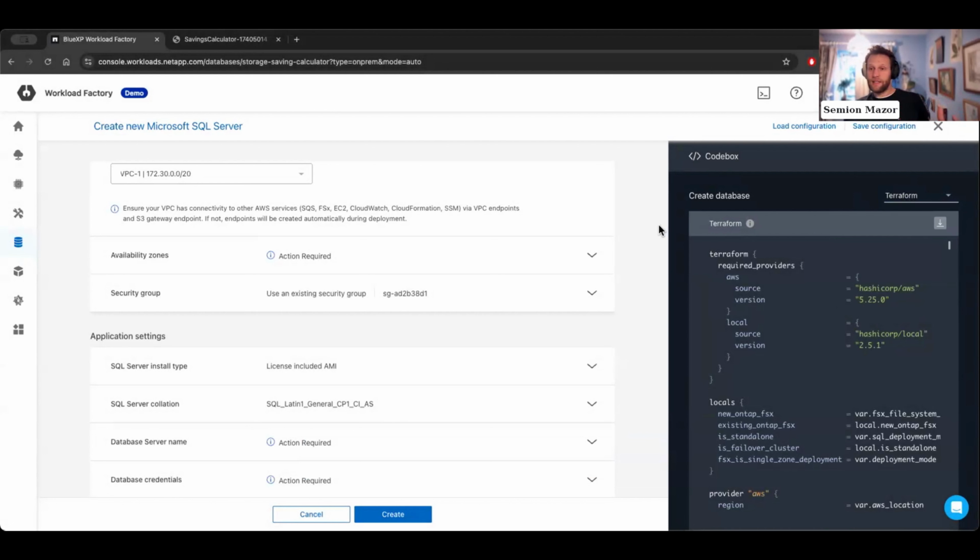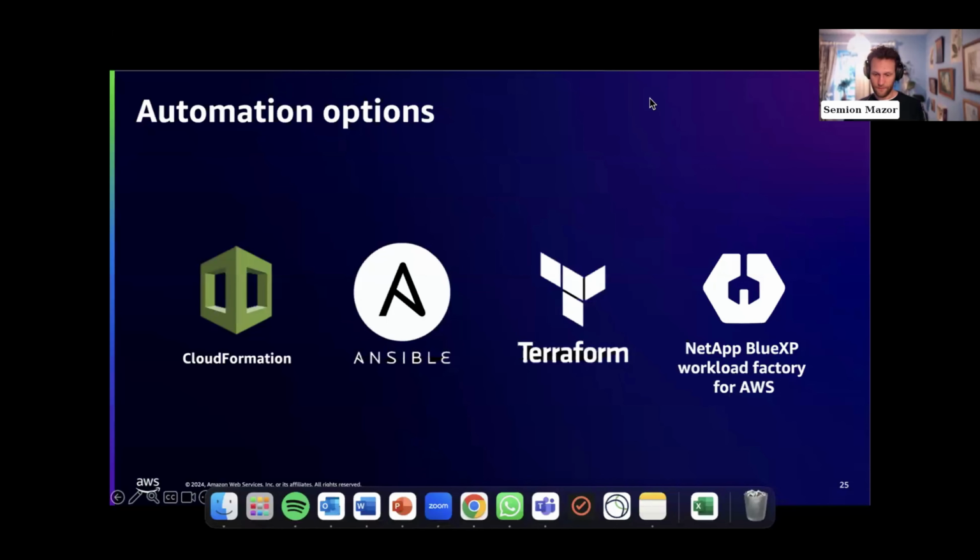So this is a very nice tool to see. You can try it even now. Just go to console.workloads.netapp.com, create your user and play with the calculators. And if you wish to go further, you can, but calculating the cost would probably be, in many cases, the first option to do.